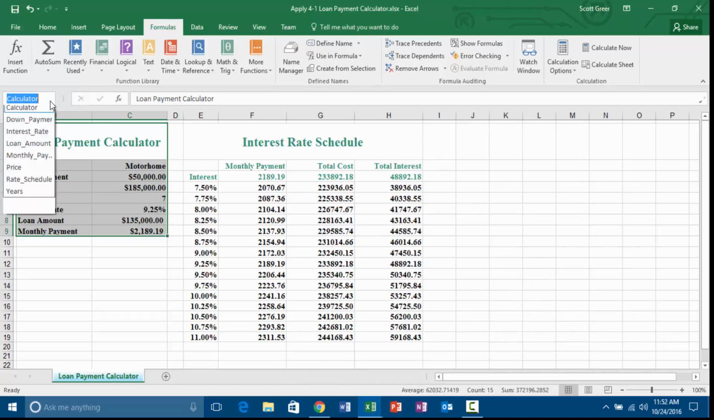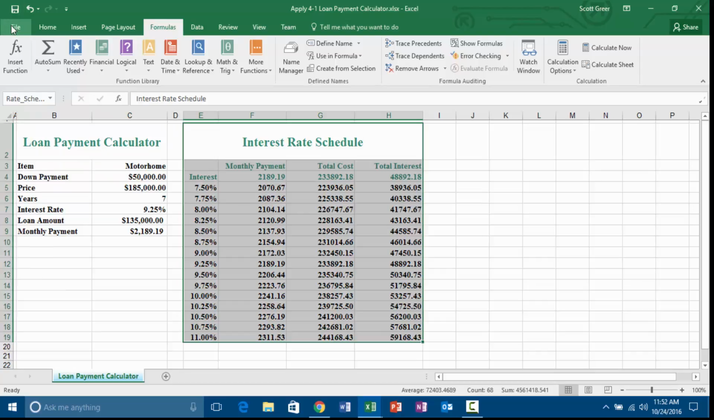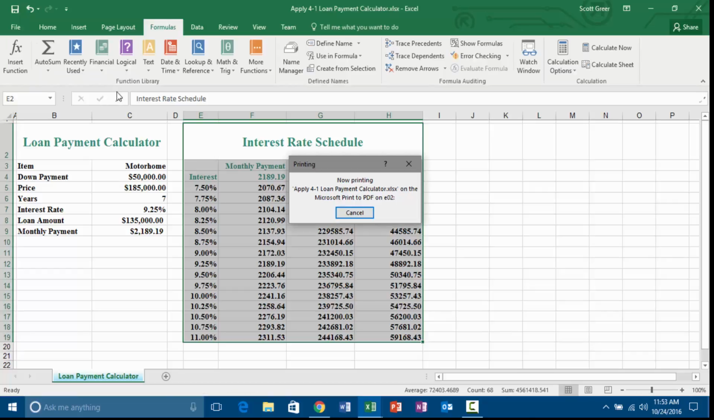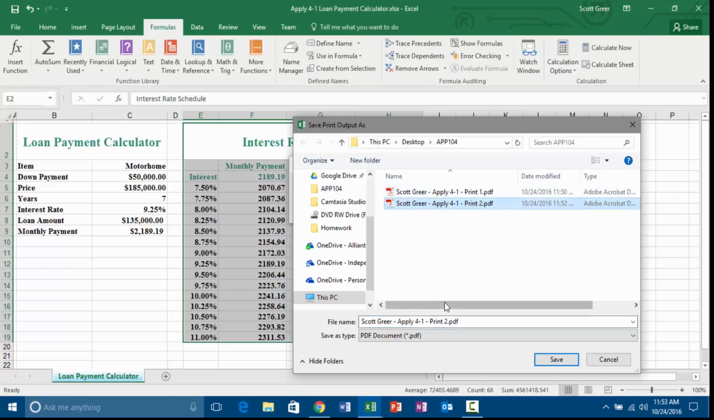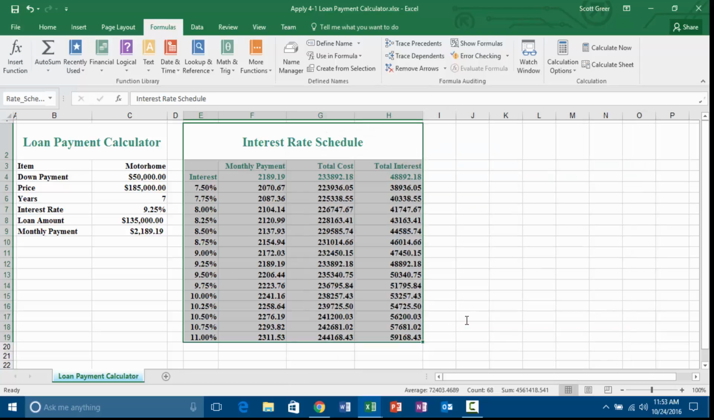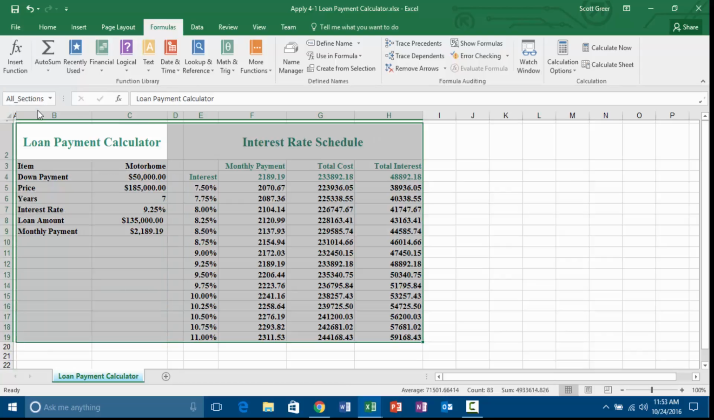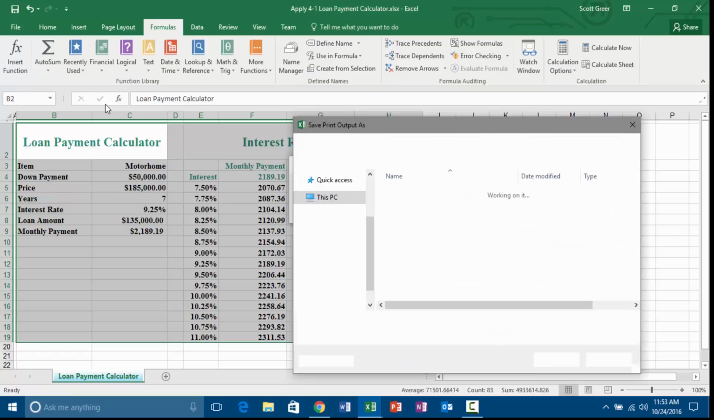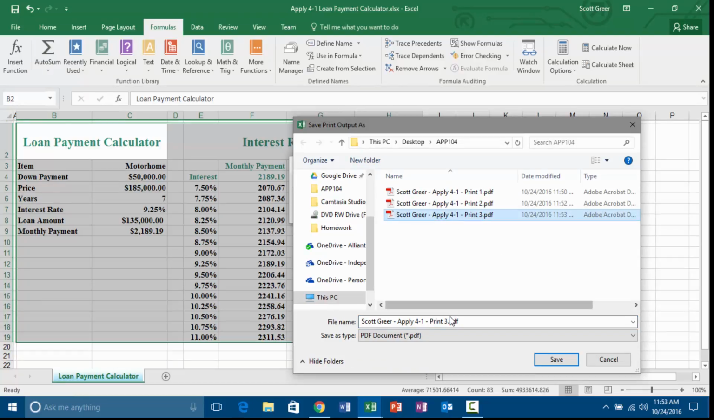Select my next one, which was rate schedule. Same thing, file, print. Should already be on selection. Great, print. I'm going to click on this just once so I don't have to retype everything and say 3. And finally, I want to do all sections. I'm going to hit Control P this time, brings up the same thing. Everything's highlighted. Go ahead and hit print. And I'm going to make this print 4.